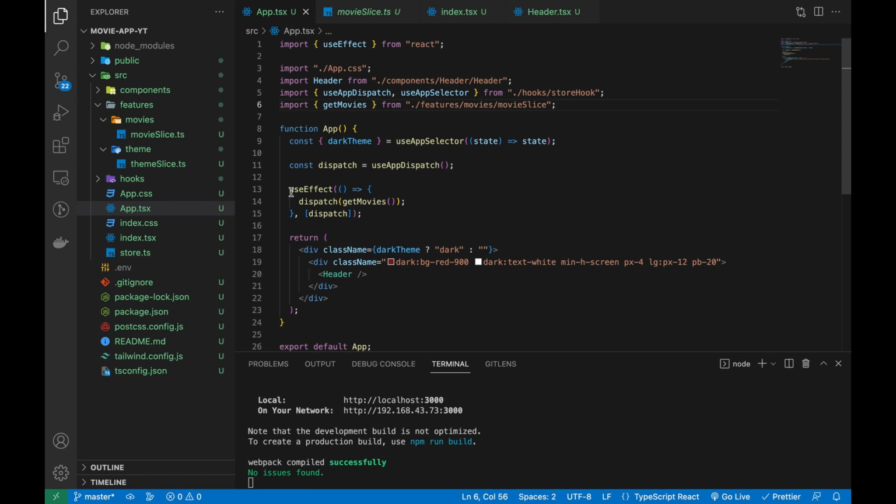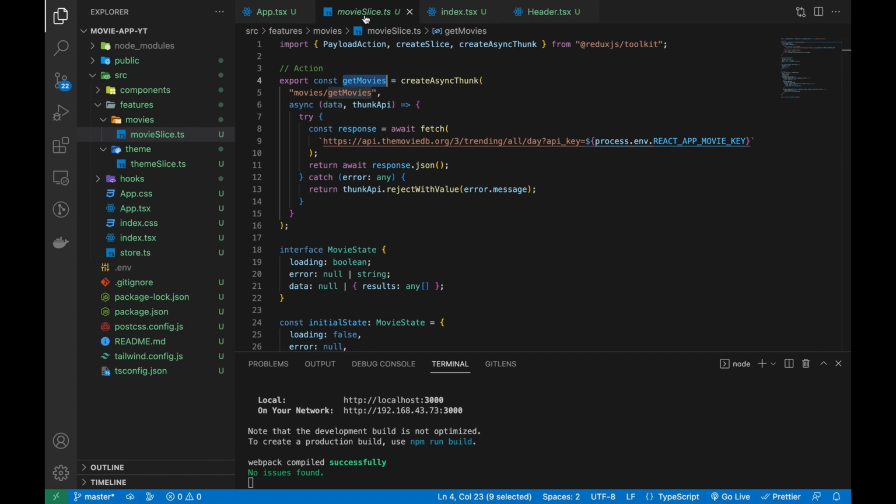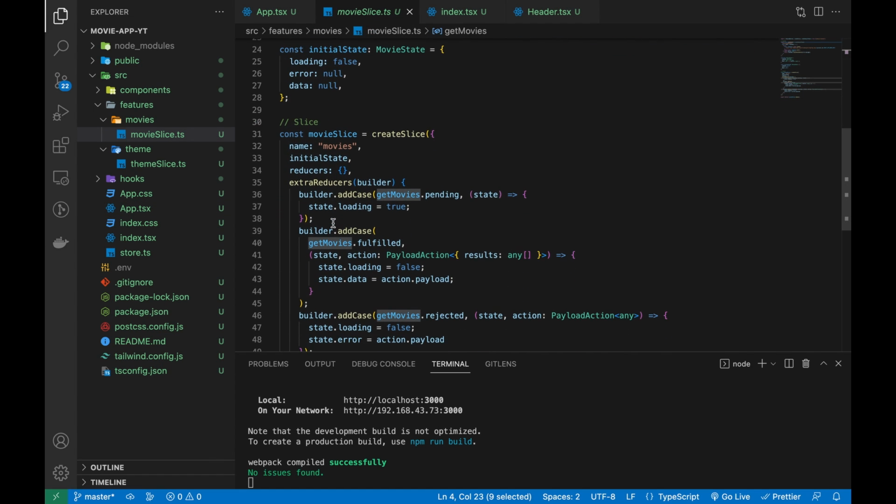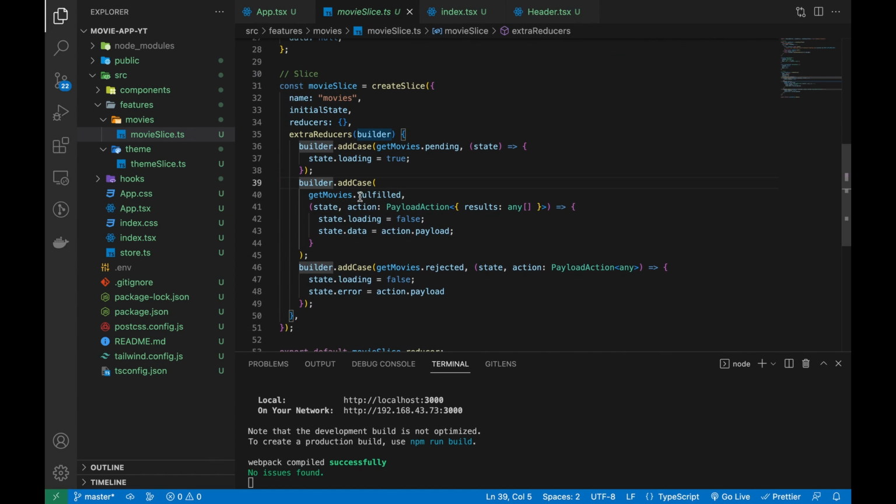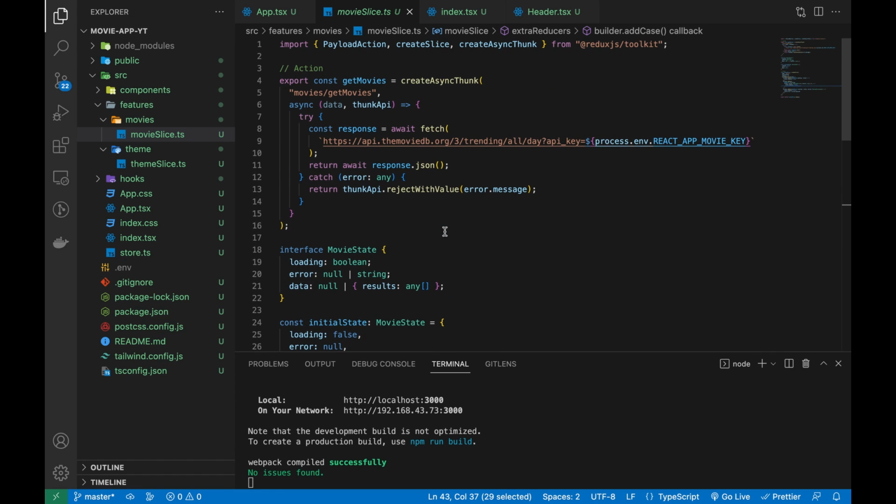So let me go back to explain what's going on here. So this use effect is going to be called, we will call dispatch, and we'll dispatch get movies action. Get movies action is going to be called, and with the builder, we have these different cases. So when it gets fulfilled, we would go on to update our states with the action.payload, and payload is coming from our response.json.